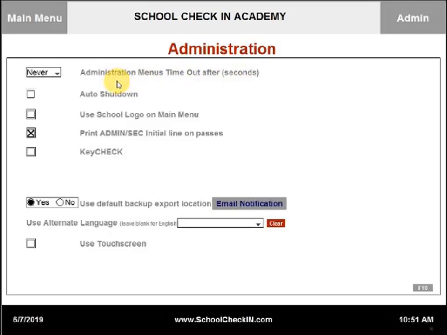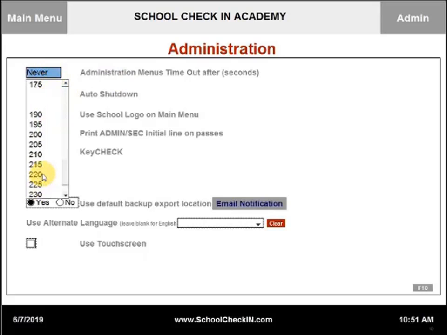If you are inactive in the admin menu or the office menu for a specific amount of time, this will kick you back to the main menu where people check in. Right now it's set to never. You can set this up to be 90 seconds, 180 seconds, or whatever you want.